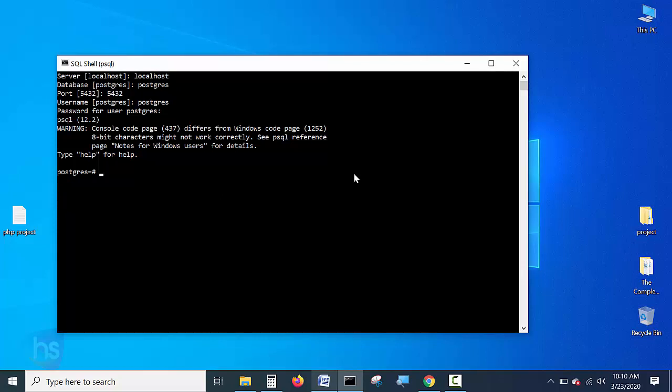For all this, we can use \c space and the database name, the name of the database we created, to connect to that database using this shell prompt. Then you can create databases and tables and run DML and DDL statements and all.